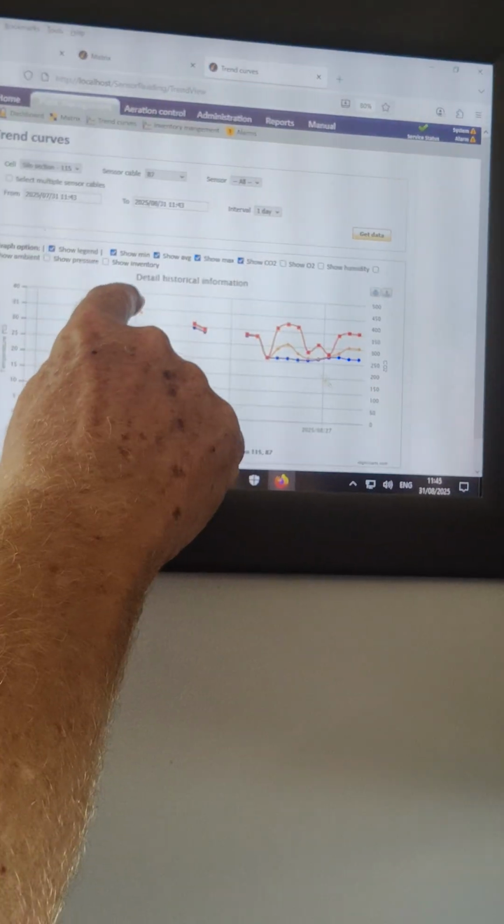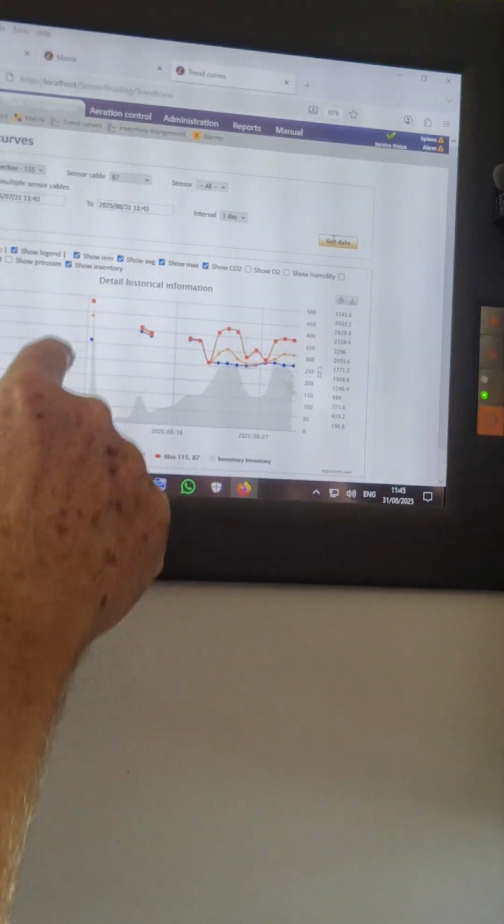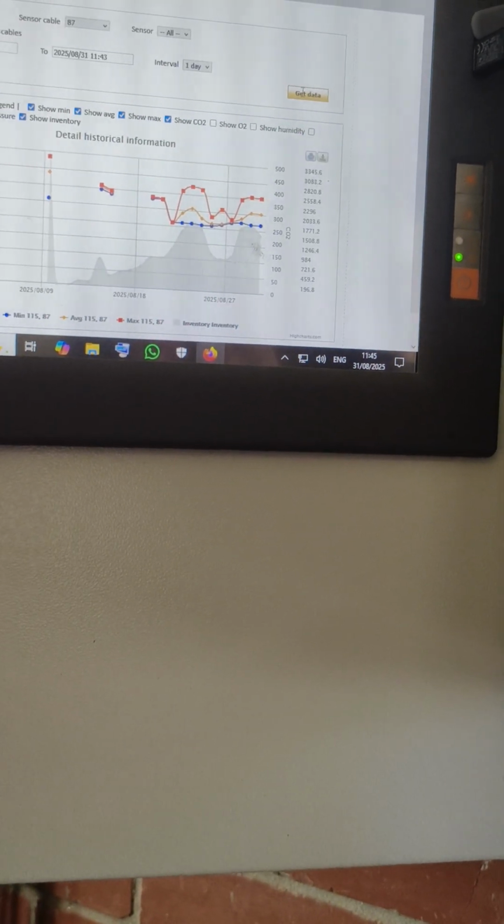So also you can see here probably the system was started. I don't know when it was loaded, so we can do another thing. We can tick inventory here. So let's look at the inventory. And now again I say get data. So this is what the system has calculated as the movements in the silo. They can be inaccurate if you have not had the system on all the time.